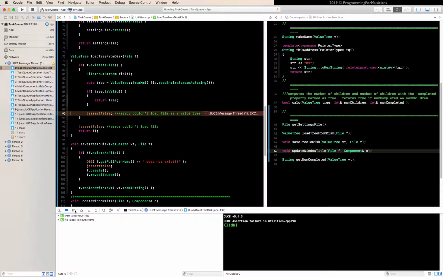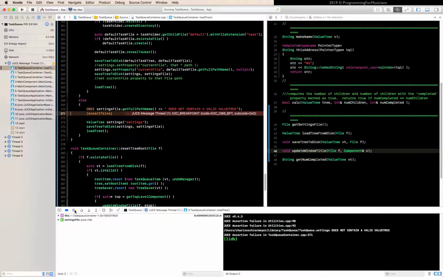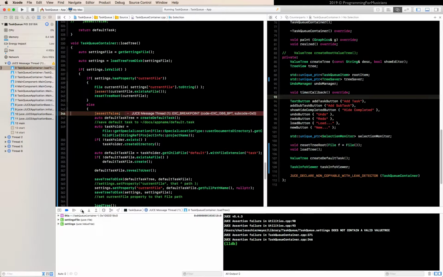Okay, load tree from disk, play. All right, so we hit this one here. So now we can, let's just step over. Okay, so that's cool. Our settings were valid. It didn't have this property, so now it's going to create the default task. All right, so let's just keep pressing play again. And we'll press play again. And there we go. Okay, cool.